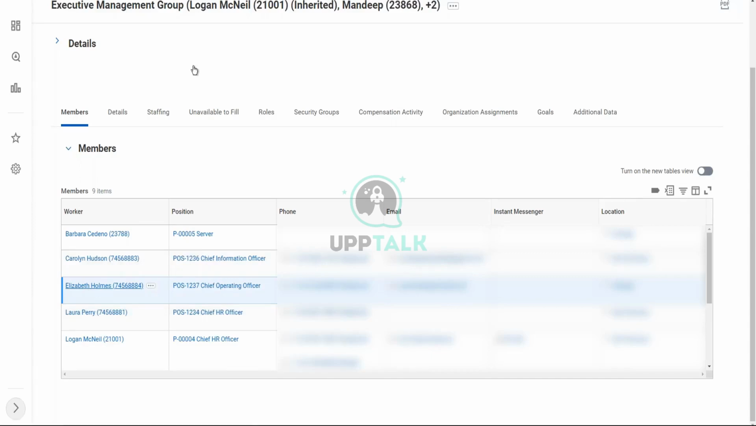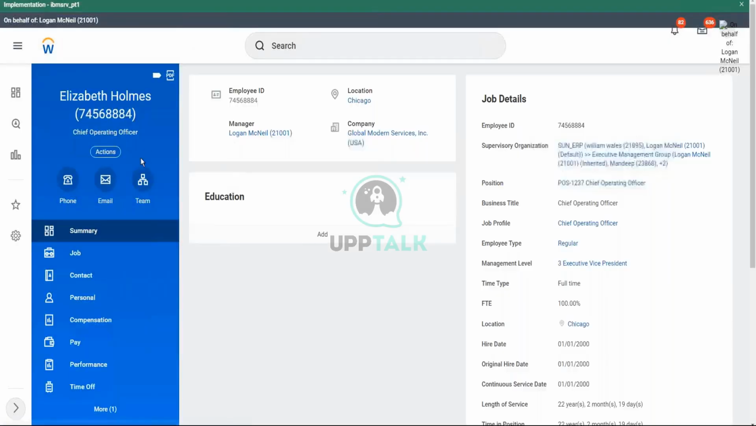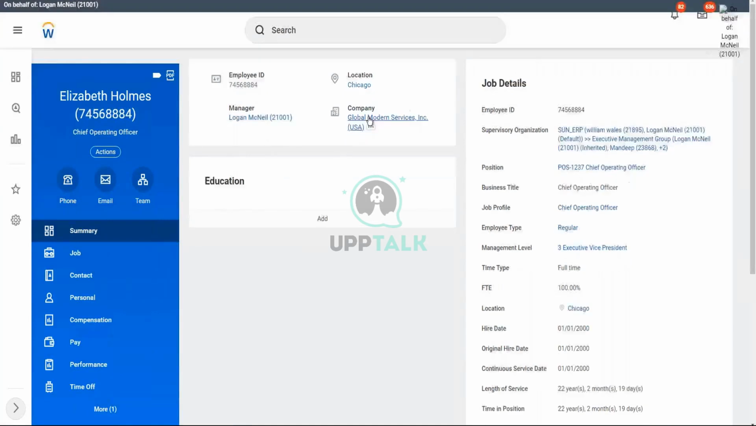So how are you searching for the workers? Is it like you go to Logan McNeil's organization and check? No, I just looked for an existing organization in Global Modern Services, and you see the management level. Here is 3 Executive Vice President. Write the management level for this worker.